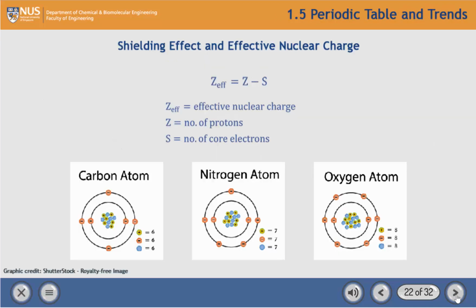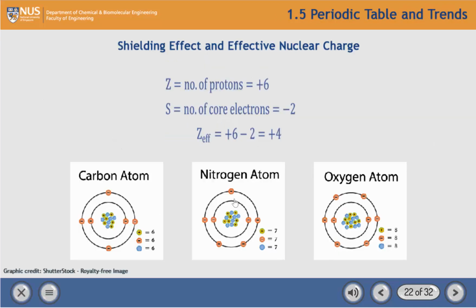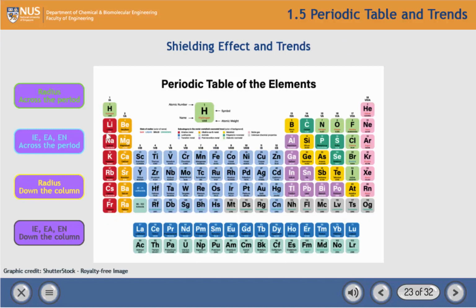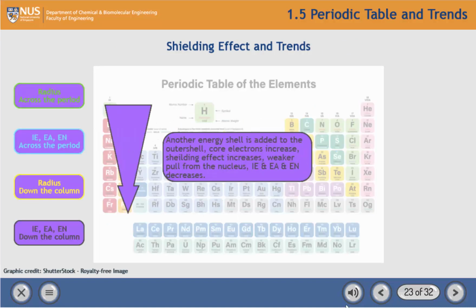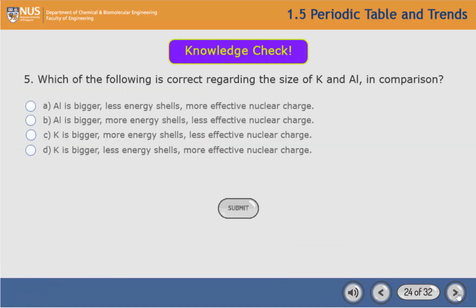The shielding effect is the balance between the attraction between valence electrons and protons and the repulsion of valence and core electrons. In general, nuclear charge or number of protons can also be used to explain the trends across the periodic table to a certain extent. Between potassium and aluminum atom, which one is bigger and why it is so?